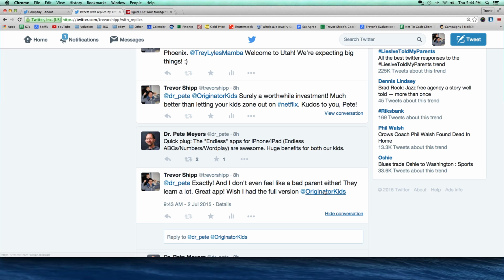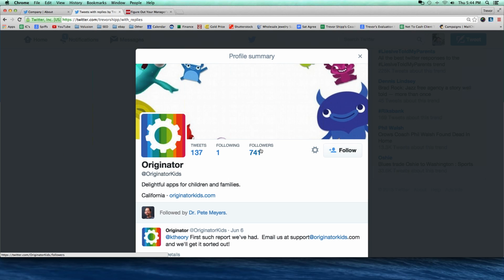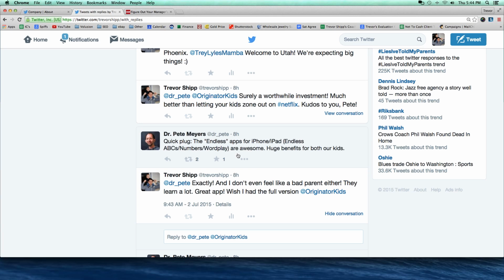But anyway, actually, I can show you what they look like. These little guys right here. Anyway, I guess it's done by this Originator Kids company, but fabulous app. If you've got kids, you can get a free version, and they're really cool. Anyway, he actually sent something out about that. He says huge benefits for both of our kids.